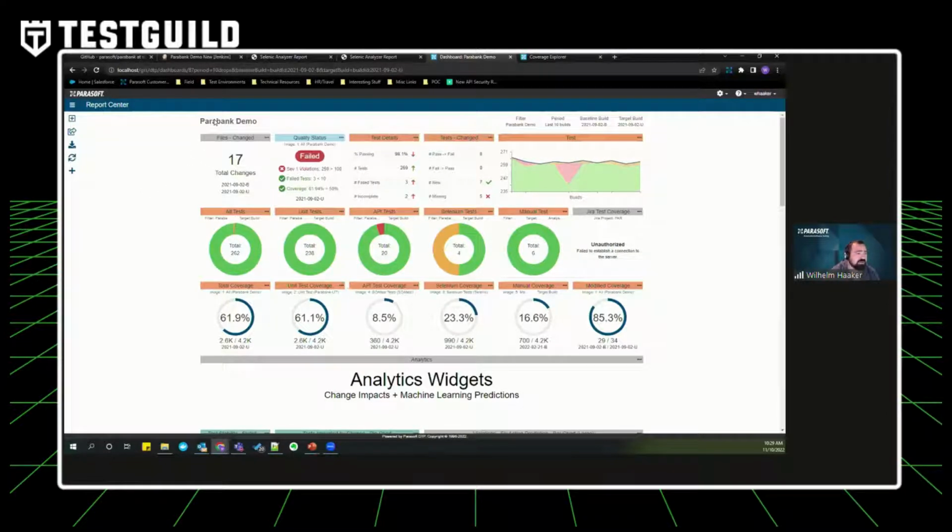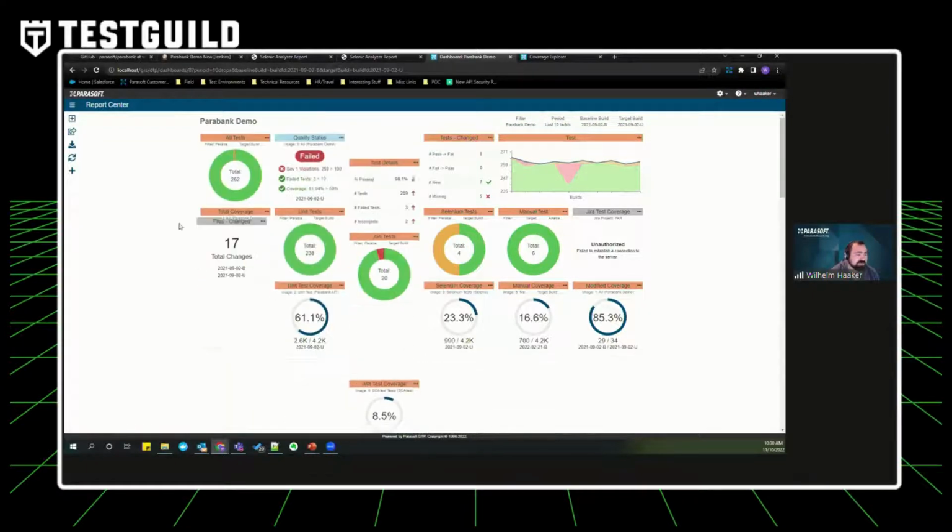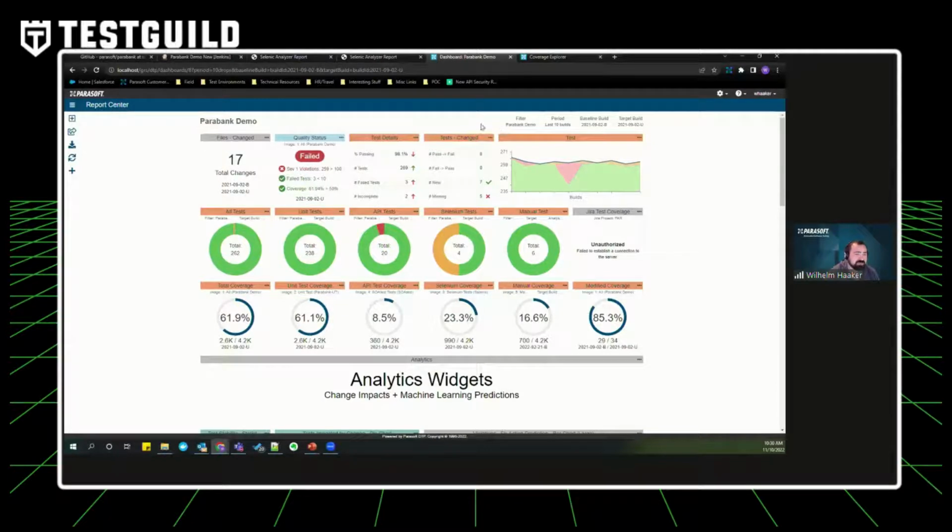And so here, I've got a dashboard for Parabank demo. These dashboards are fully customizable, right? I can make widgets and filters really to slice and dice the data the way I need. You'll notice we've got pull downs here for baseline and target build. So it's very easy to adapt the dashboard for sprint reviews or release reviews to see how the data changes as you're comparing between builds.